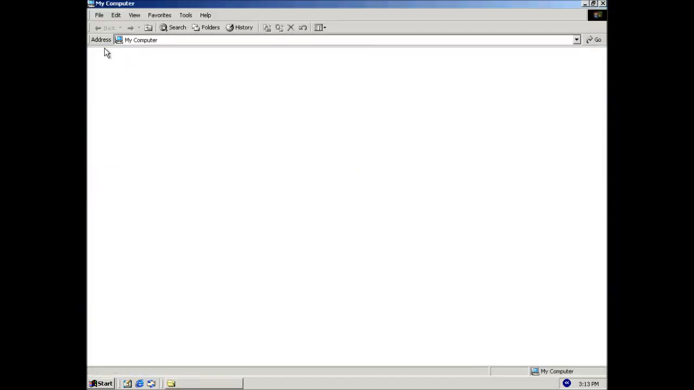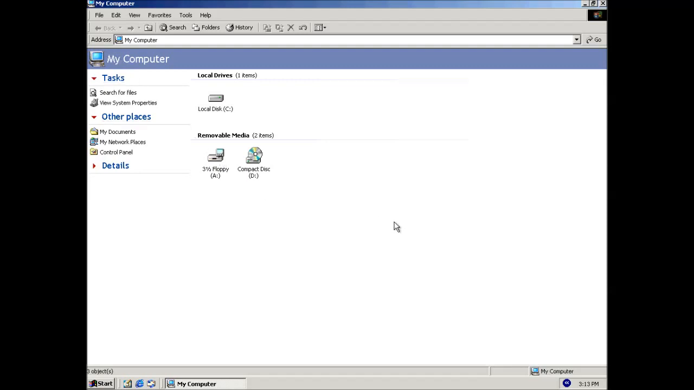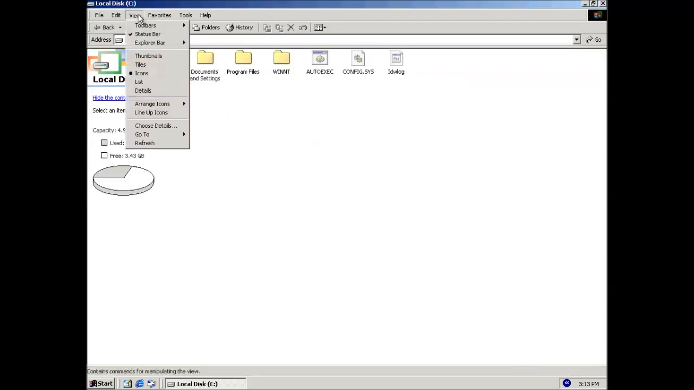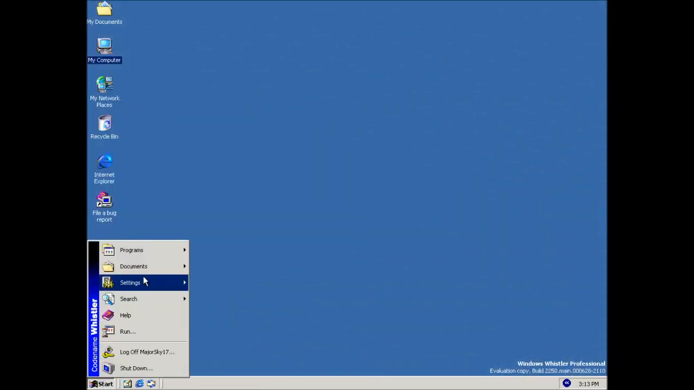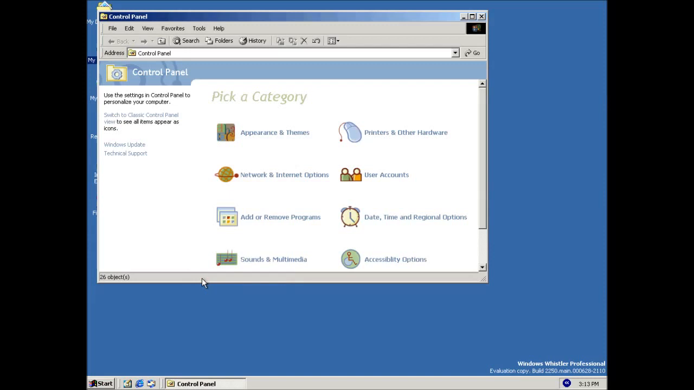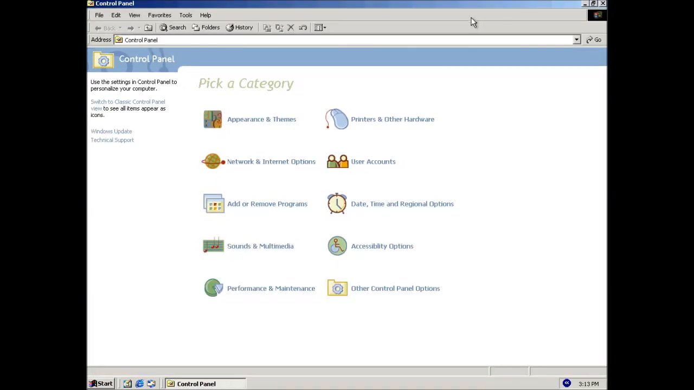Let's go to my computer. We also now have the ability to group icons like this. There's tiles again. Another thing that debuts in this build of Whistler is if you go to control panel, you get these nice new icons.